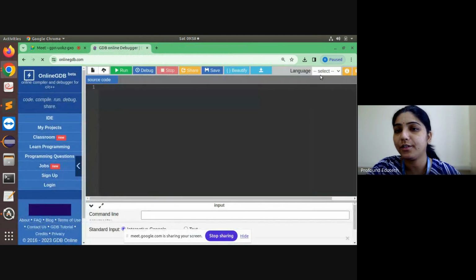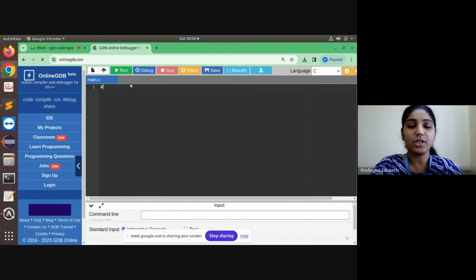So first we have to select the language. Right now I'm constructing my program with the help of C programming language. So here the first section is the link section. So in C programming language, first we need to include this header file, that is the standard input output header file. Then here we are using a recursion function.